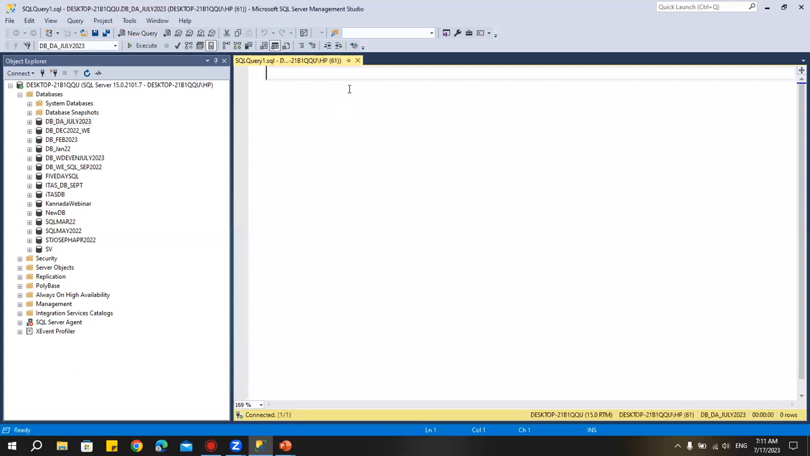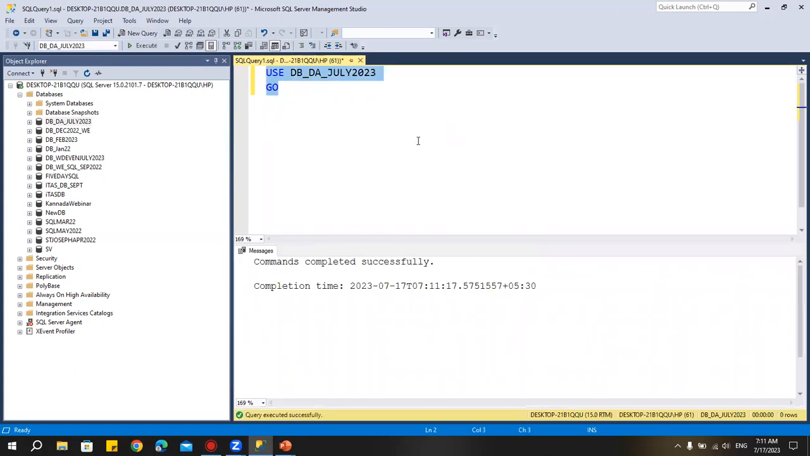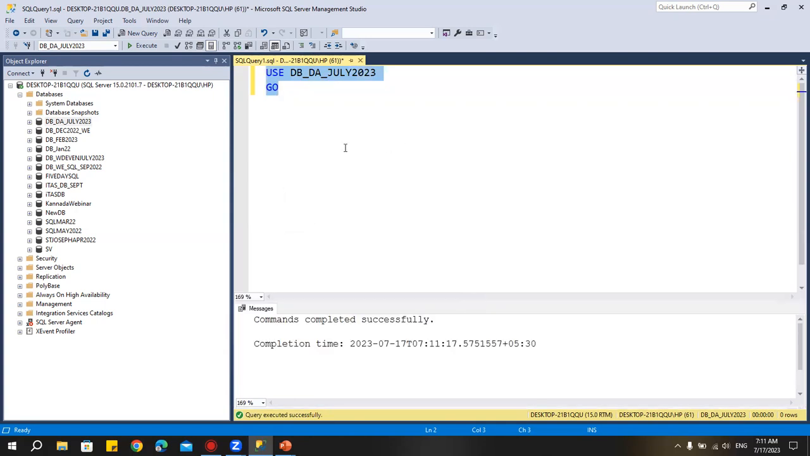And then the first thing we should do is use DB underscore July. I'll just use this so that if I have multiple databases, this is the one that will be enabled. Not everyone has to do it. Suppose you have only one database, don't worry, you can just ignore this. But if you have multiple databases, I keep teaching a lot of batches, right? So I'll keep adding databases here. So I require this.